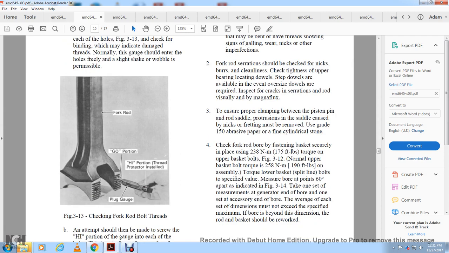Any protrusion at the saddle cup and nicks of threading must be removed with a grade 150 paper and a fine cylindrical stone. Check the fork rod bore with the fastening basket, using 175 foot-pounds of torque on the upper basket bolt. Figure 312.